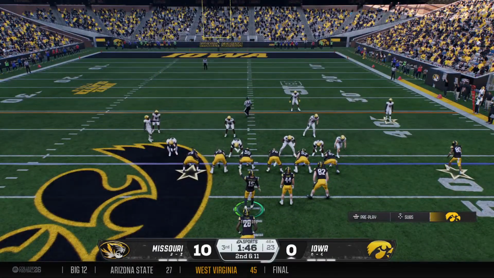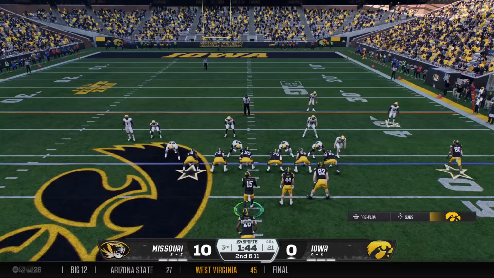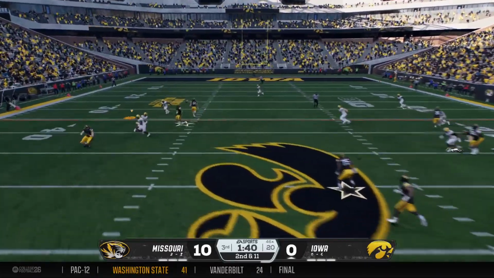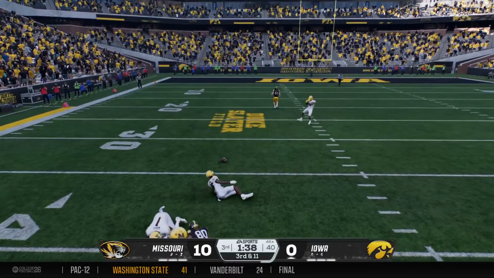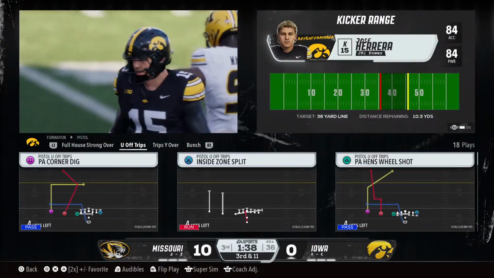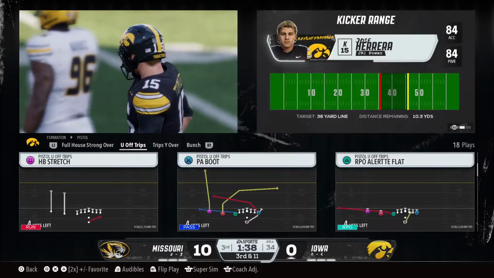Actually, is he counting? I think he's counting to make sure there's only 11 guys on defense. Off the bootleg, looking to fire. Just about had another one picked off. They've already thrown 3 in this game. They're lucky it wasn't 4 there.